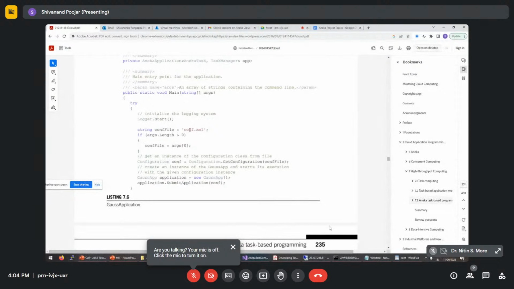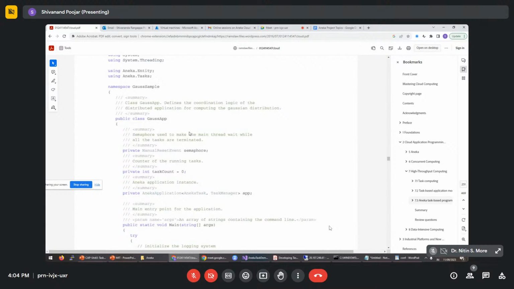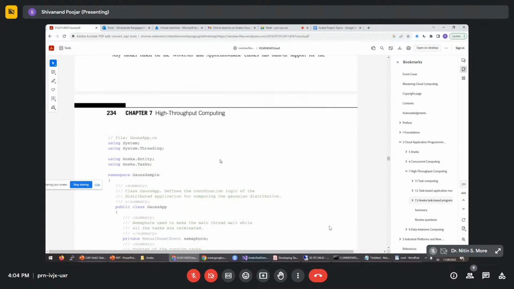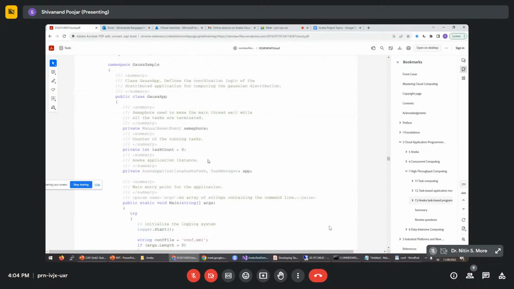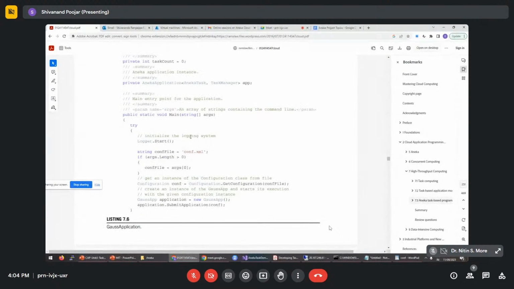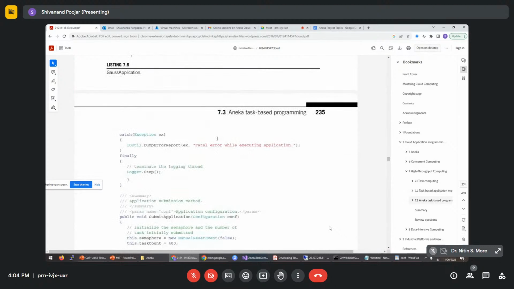So this is a configuration file. When you write any Aneka application, the first and foremost thing is that you have to write the task interface. I think here the task interface is not written because they are referring to the previous one. Here is the main, and once you write the task interface, then in the main statement you will give the configuration file. It tells about your QoS, the configuration scheduler URI, and many things. Then you will submit the application, attaching that configuration file.